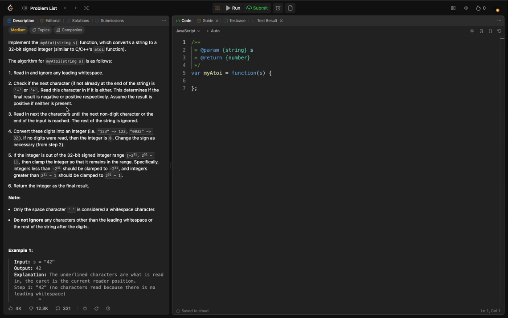Step two: check if the next character, if not already at the end of the string, is minus or plus. Read this character if it is either. This determines if the final result is negative or positive, respectively. Assume the result is positive if neither is present. Step three: read in the next characters until the next non-digit character or the end of the input is reached. The rest of the string is ignored.